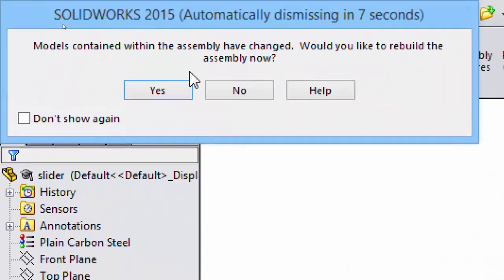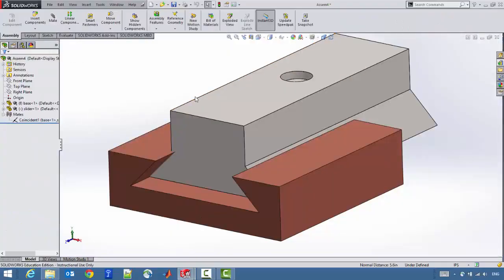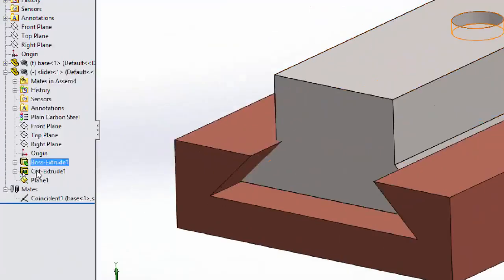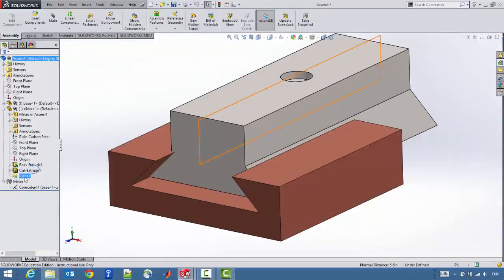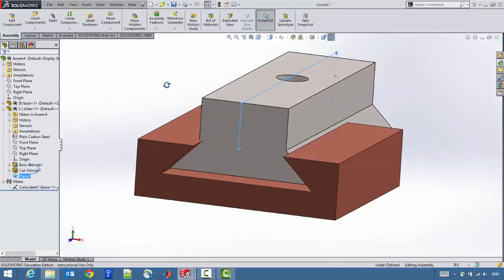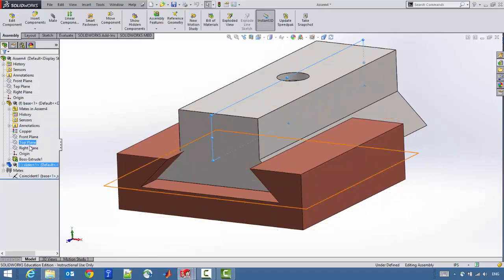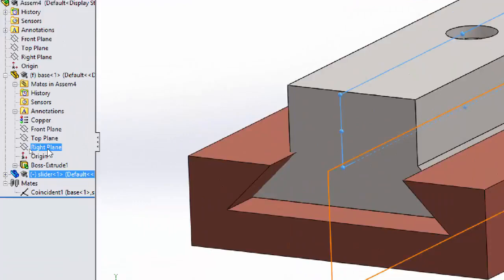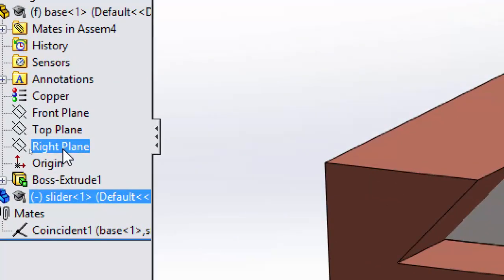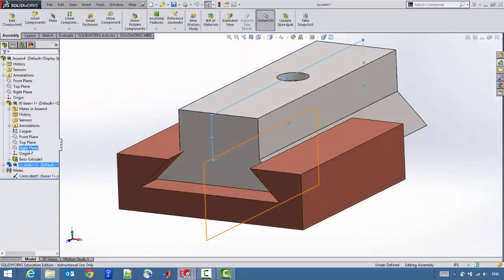SolidWorks knows that that part is being used in an assembly, and it's asking us if we want to rebuild the assembly with those changes, which we do. So now this slider has a new plane in it that didn't exist before, and this plane rides right down the middle of the part. So all we really need to do now is apply that same situation here to the base part. Now let's look at the base part, see how it is aligned. Okay, and we see that this base part appears to have been designed already with some symmetry in mind.